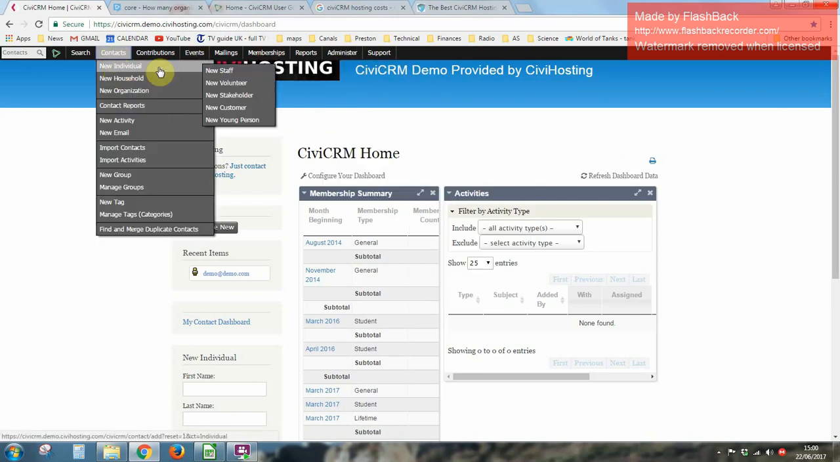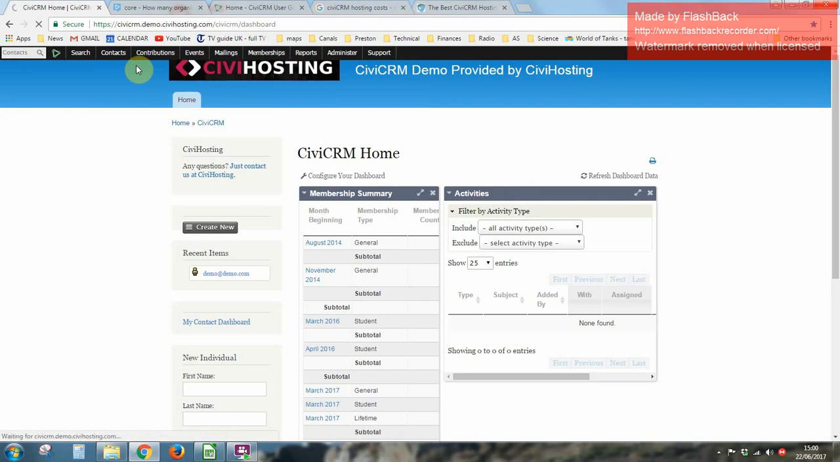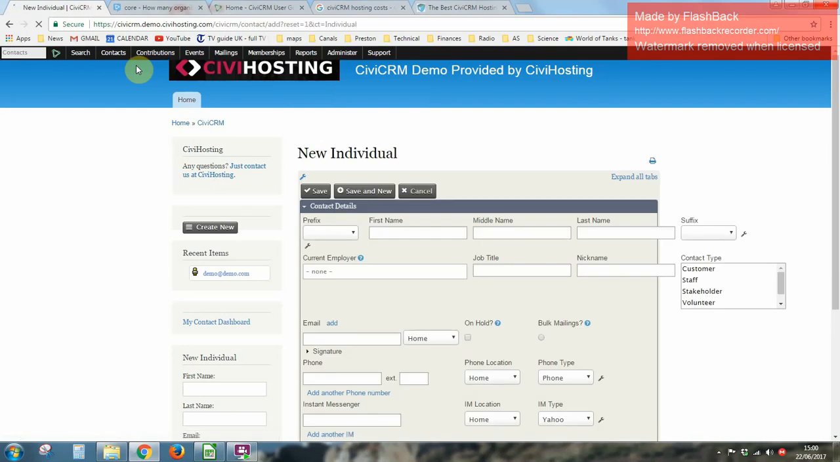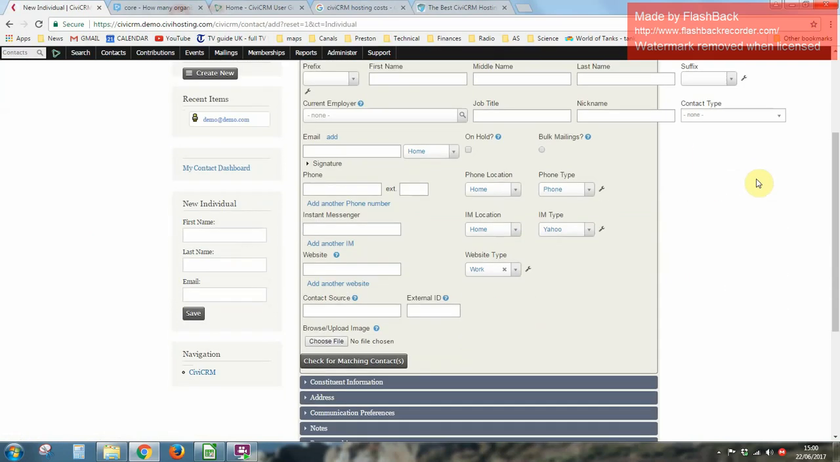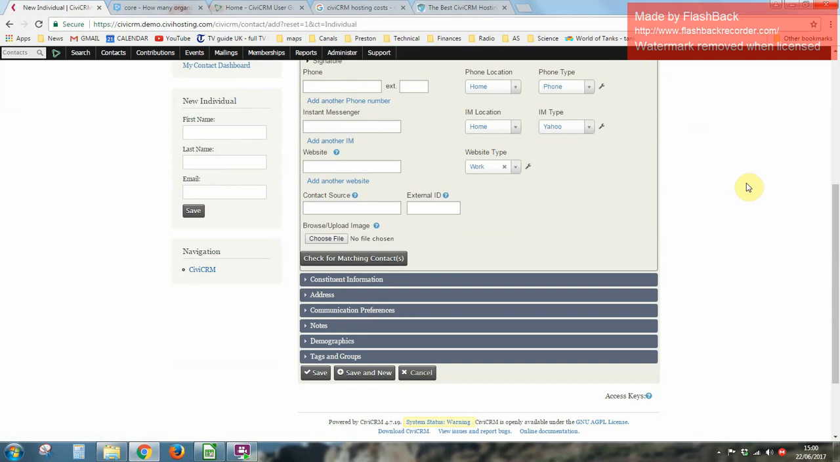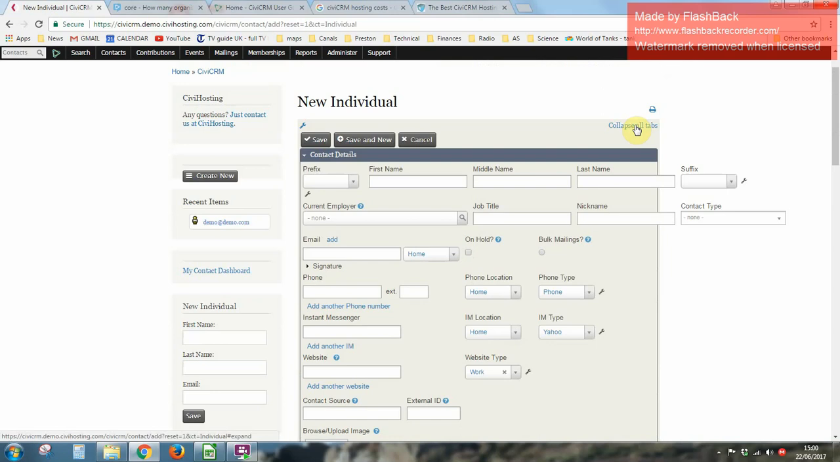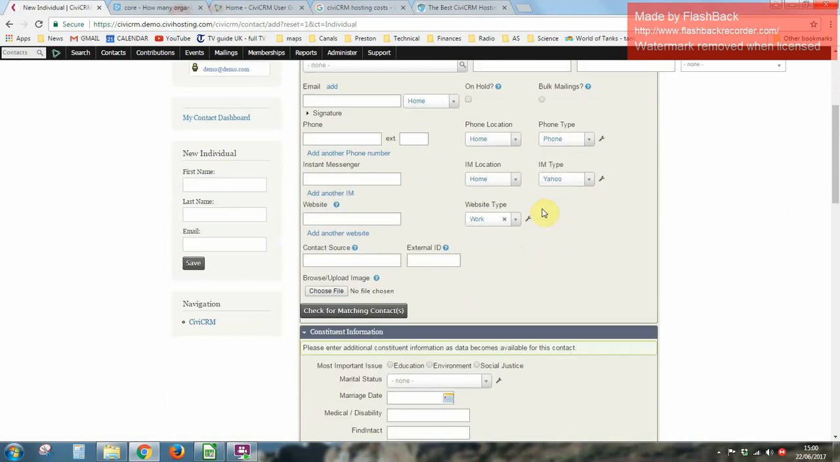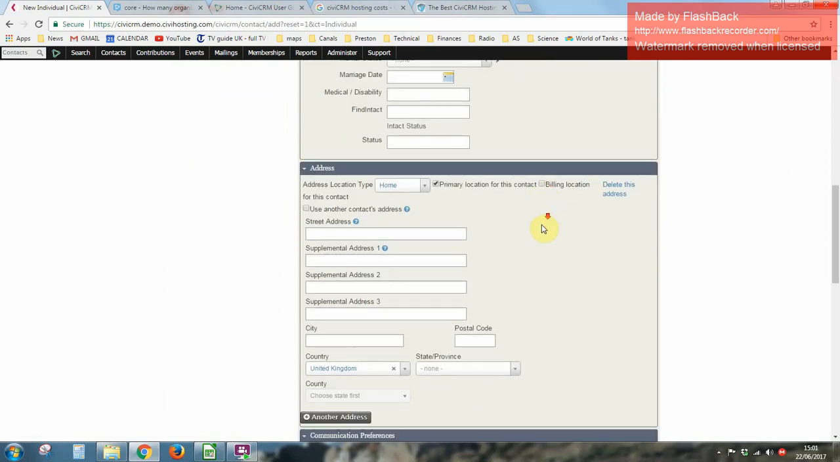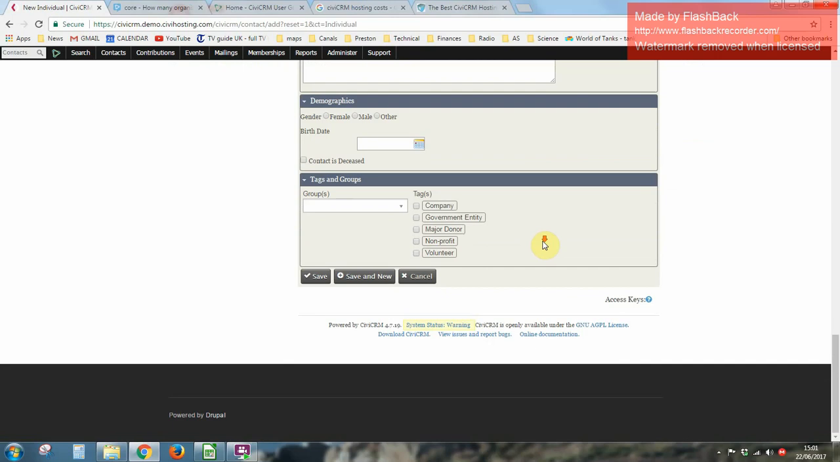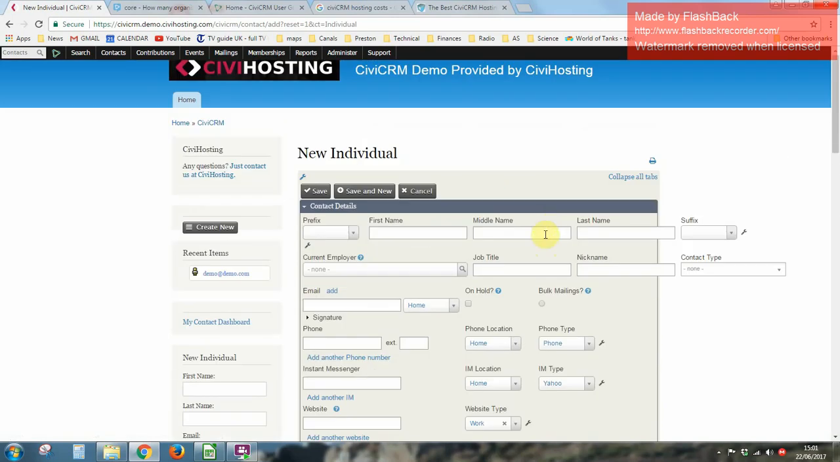So if we go into more detail then, if we look at a new individual, this is the kind of page you get. Now there are a set of tabs at the bottom here which are default tabs. I've adjusted some of them for Intact. If I expand all the tabs here, then what you'll see is this is the basic input form for an individual. But you'll see here the contact type is defined, and at the moment it says none.